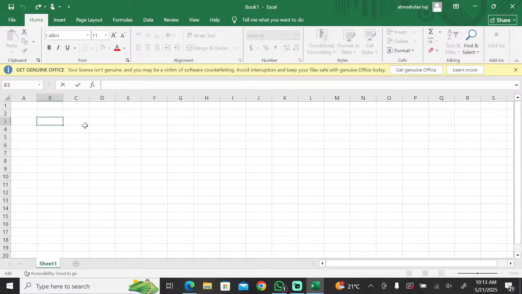For example, let's say equals 5 plus 5. As you can see here, we have equals 5 plus 5. This is what the formula bar does. It shows the information that has been written in Excel through the formula bar.